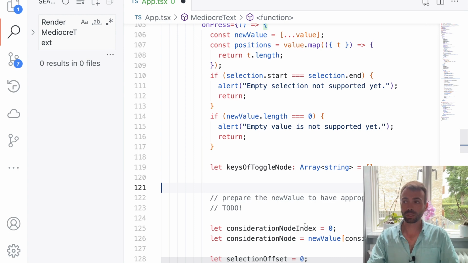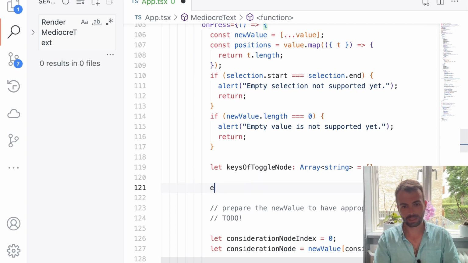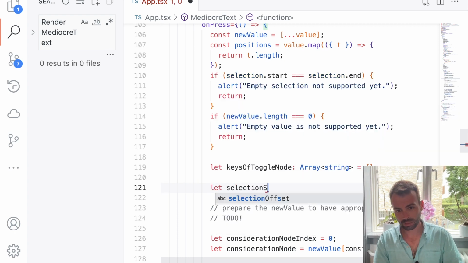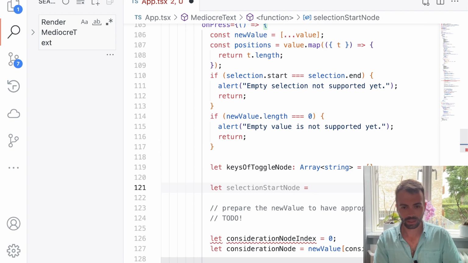So we need to identify which node the selection is inside of. So let's create a new variable for that called let selection start node. And that will be, geez, I don't know. Because it's let, we're going to start at 0, and we'll maybe figure it out.